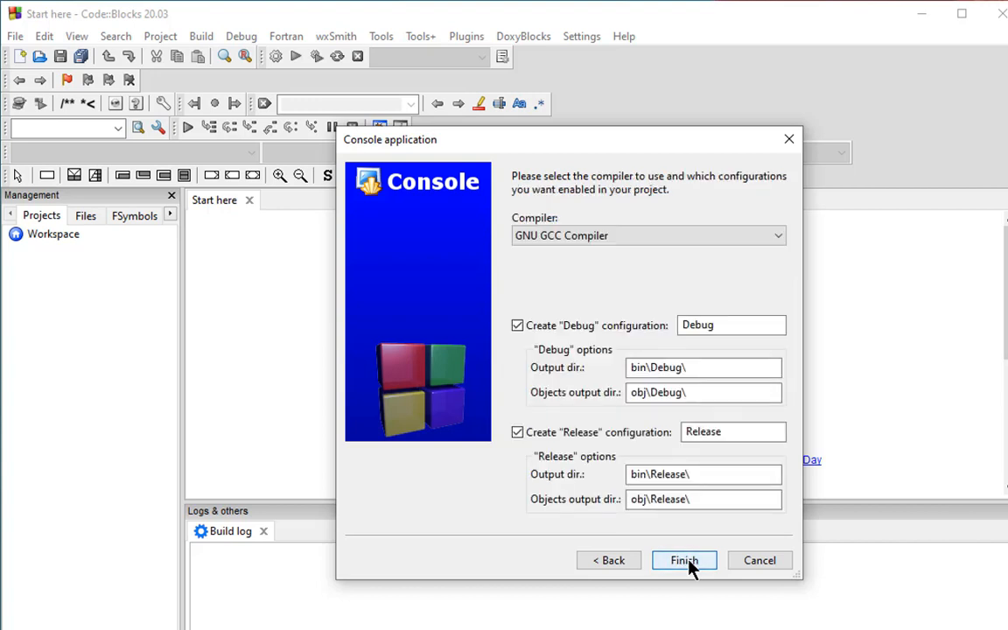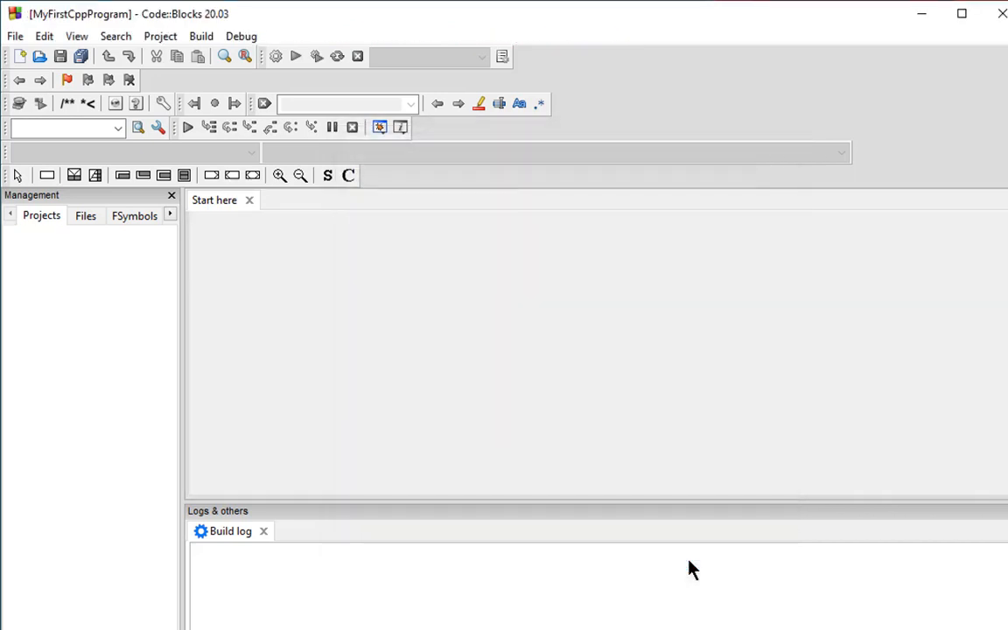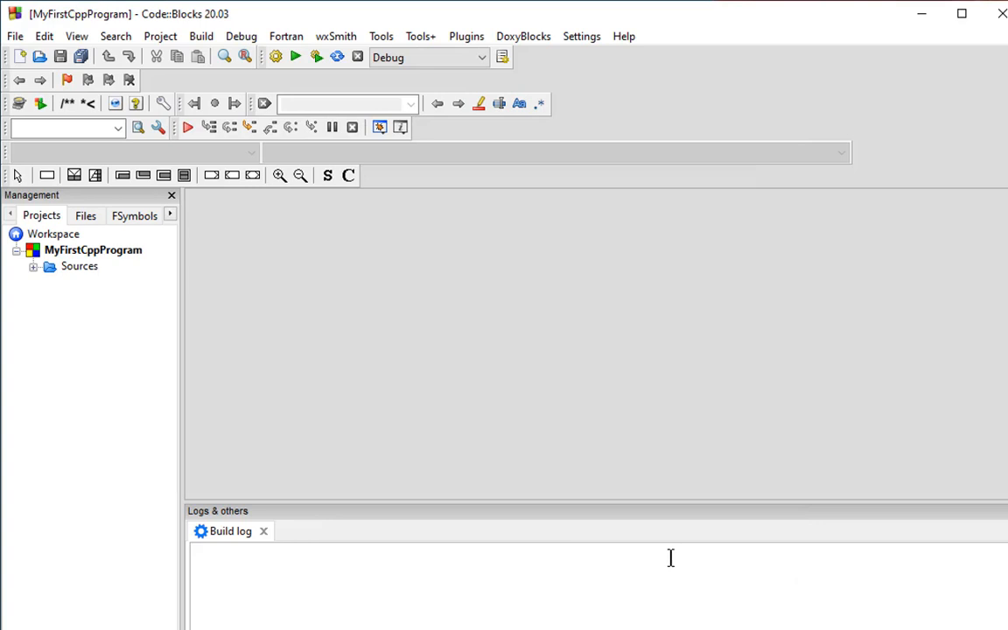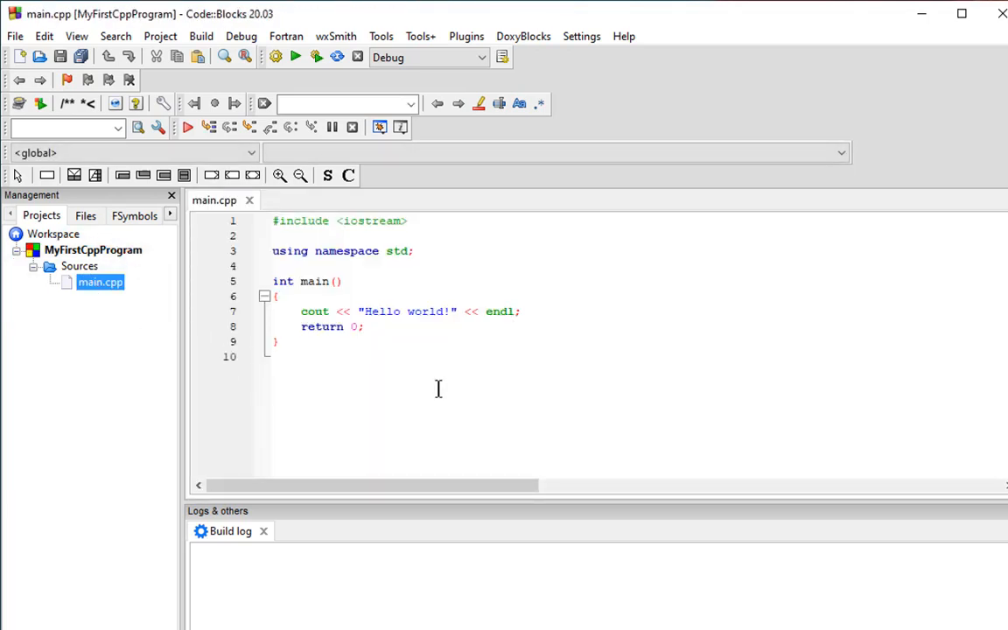Notice it has the compiler listed, the GNU GCC compiler. That's all correct. Everything set here is fine. Say Finish. Over on the left side of the screen, we see the project workspace. The name of the project is My First CPP Program. And underneath that, we see a folder named Sources. Inside Sources is main.cpp. That is the program file where we will write our code.